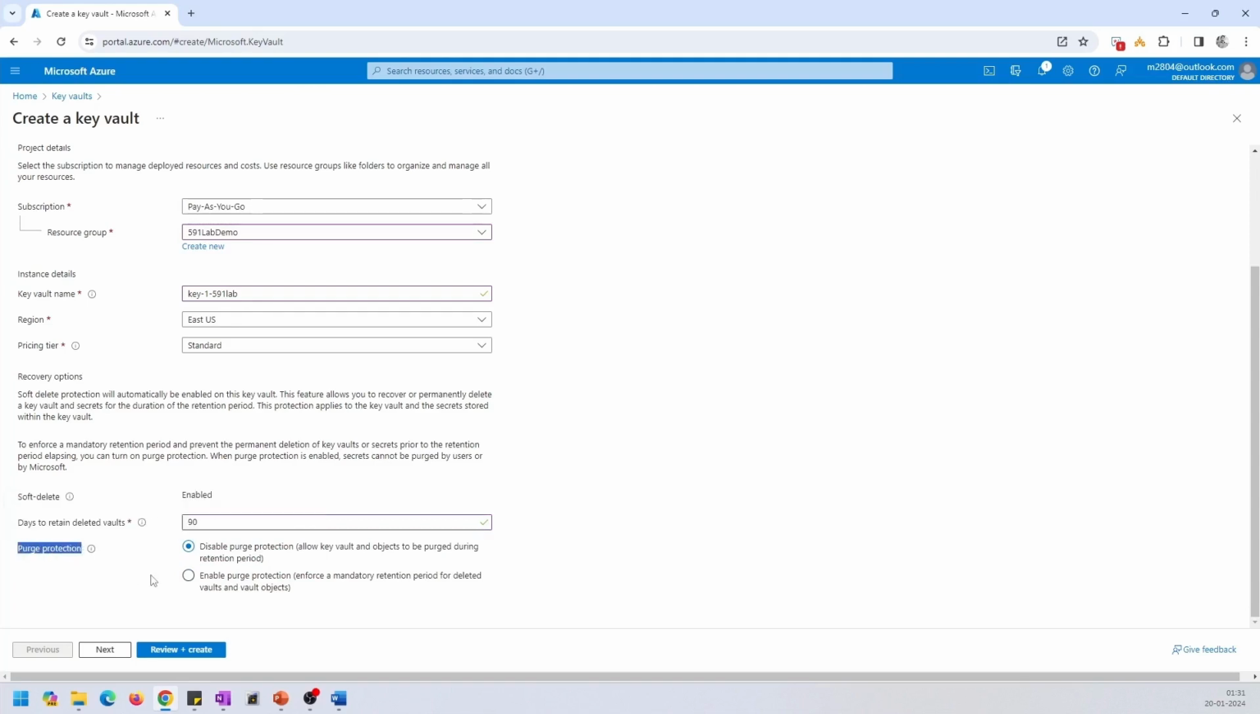What is purge protection? In the purge protection, what will happen? Let's say soft delete is enabled and we have set the value to 90 days. So anything which is going to be deleted from the Key Vault is going to be recovered within 90 days. However, when the purge protection is disabled, we also have the option to forcefully delete the objects from the managed deleted option. When we enable the purge protection, we cannot even forcefully delete the item.